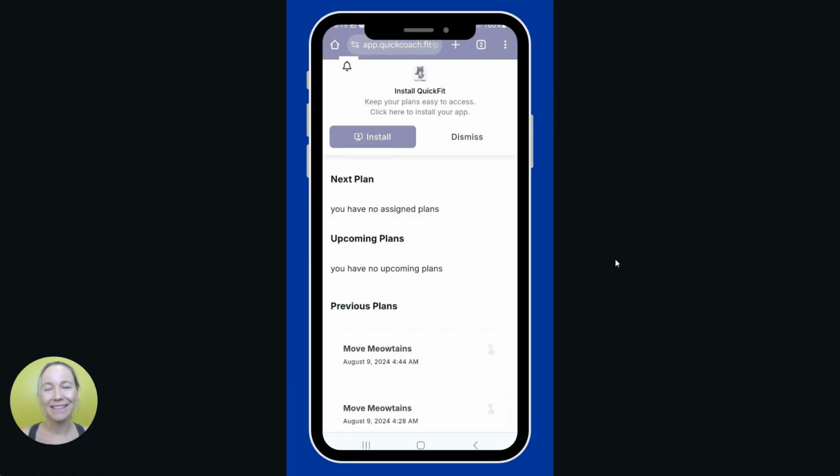Hey Quickies, let's take a look at how to install the custom client app on an Android device. Your clients will click on the link that you sent them, and they want to make sure that it opens up in one of three browsers, either Chrome, Brave, or Samsung Internet.